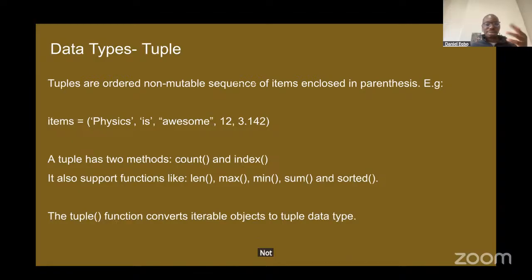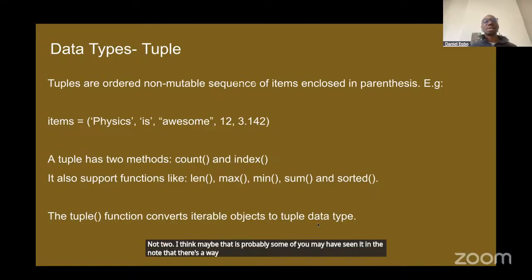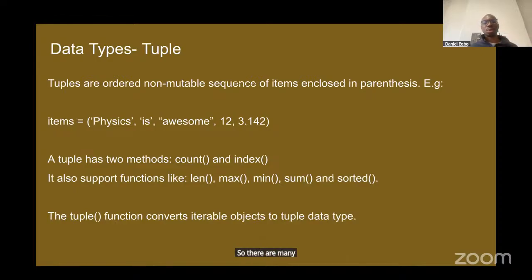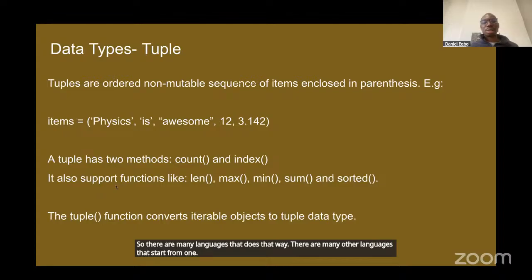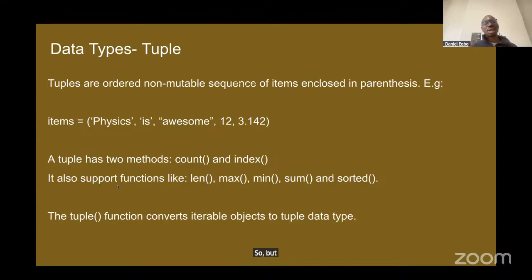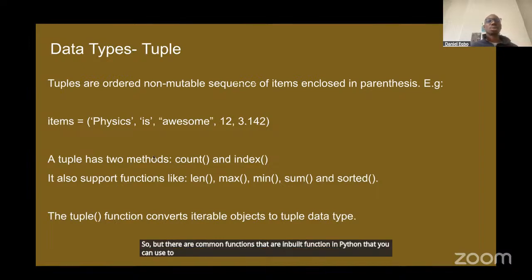Maybe some of you have seen in the notes that there's a way Python indexes values. It doesn't start counting from 1. It starts counting from 0. There are many languages that work that way, and many other languages that start from 1. But there are common inbuilt functions in Python that you can apply to tuples.